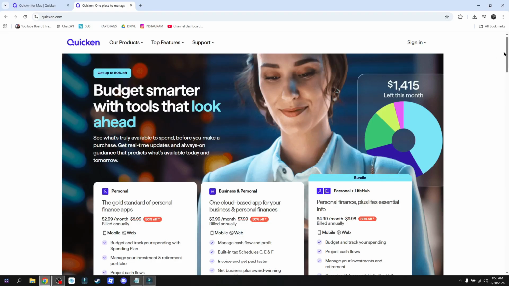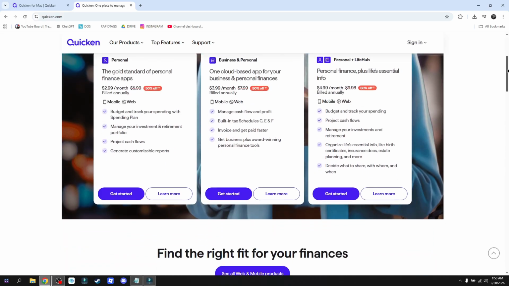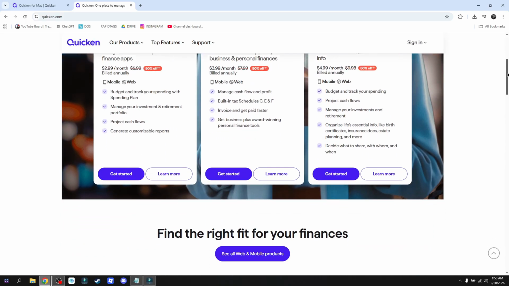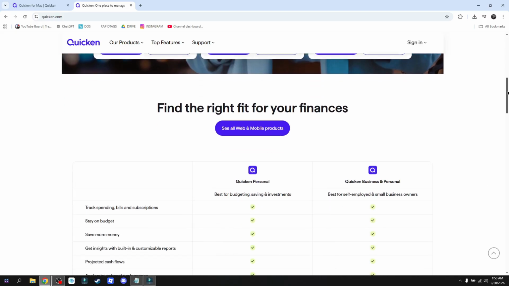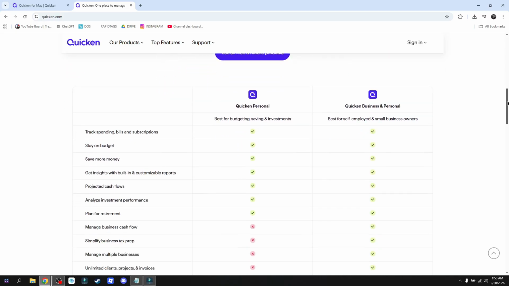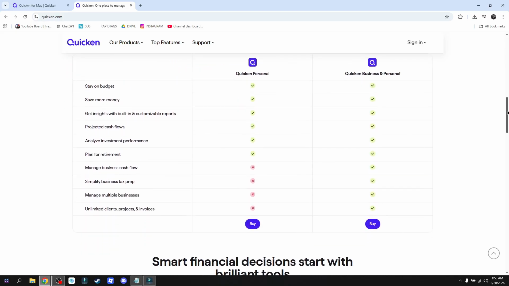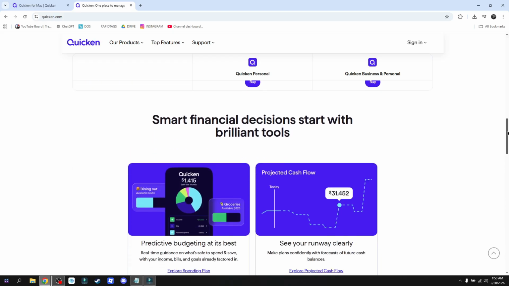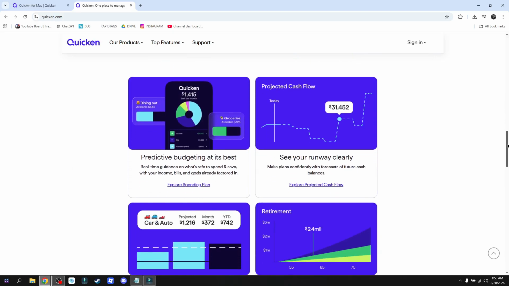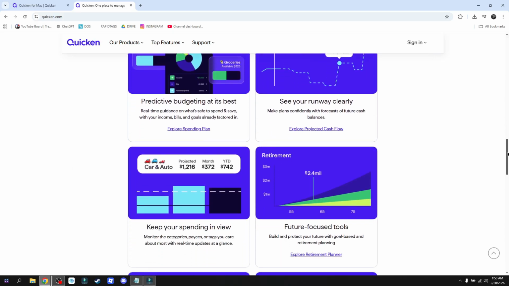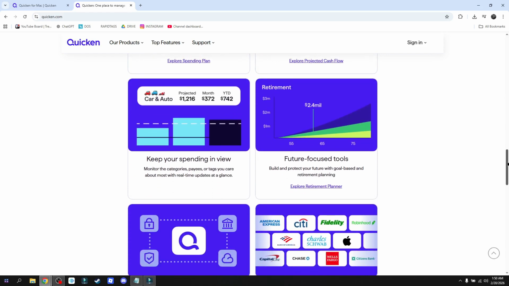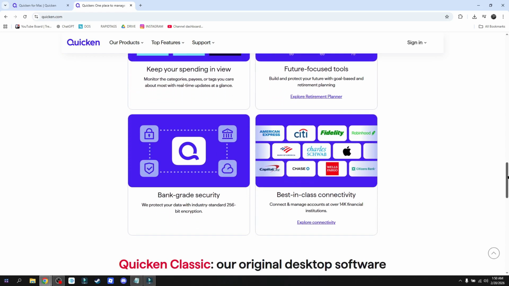Now, first of all, Quicken is actually a cloud-based web and mobile personal finance app, and Quicken Simplifi is the best personal finance app for productive budgeting and proactive money management, helping users stay ahead of expenses, investments, saving goals, retirement, and real-time cash flow insights, and Quicken knows what's next.